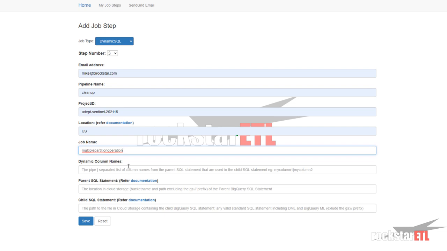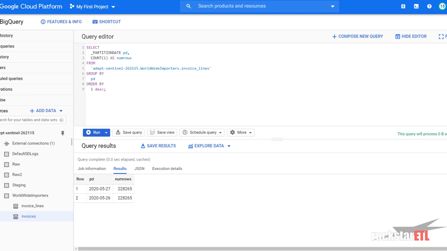Alright, so dynamic column names, the pipe separated list of column names from the parent SQL statement that are used in the child SQL statement. Alright, so let's see how this works. So we've got a parent statement, the location, cloud storage, bucket name and path of the parent BigQuery SQL statement, and the child SQL statement. The path to the file in cloud storage containing the child BigQuery SQL statement. Any valid standard SQL statement, including DML. Alright, so how do we do this? How do we build this up?